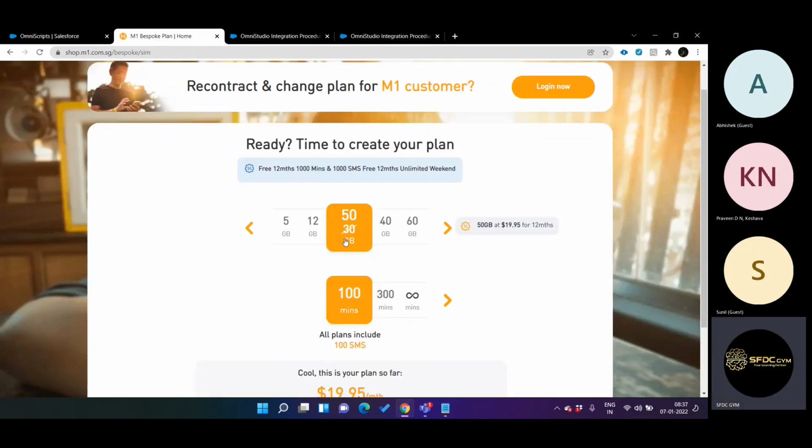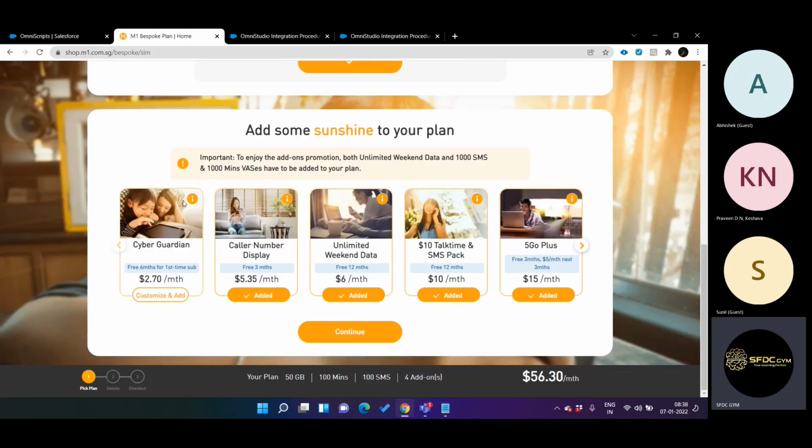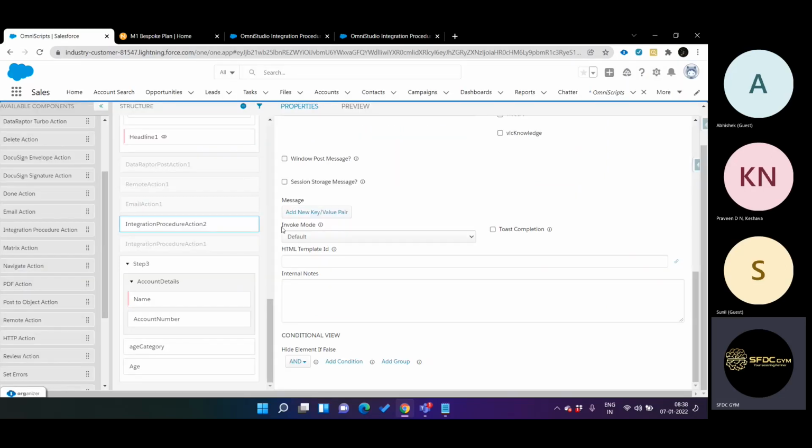We want this option. When I click on next, I want the UI, and then I am okay to fill in the information. So let's see how we can control this option in our integration procedures. This is all controlled by the invocable mode: default, non-blocking, and fire and forget. Let's talk about all three.